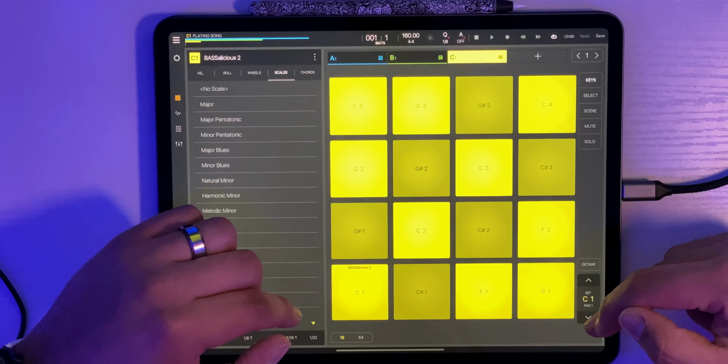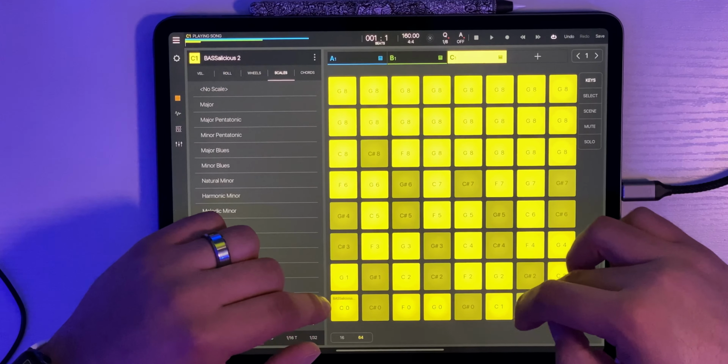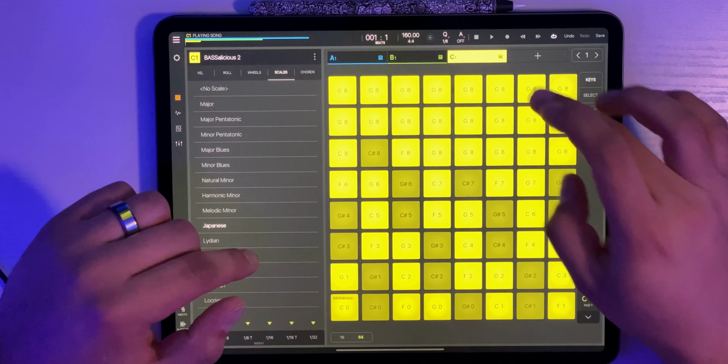So let's go ahead and select the same Japanese scale. Let's drop it down another octave, hit the 64 pad. Let's give it a go.